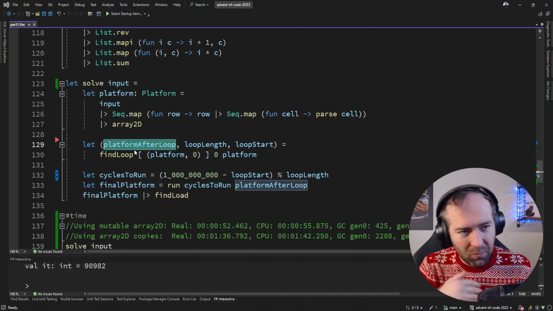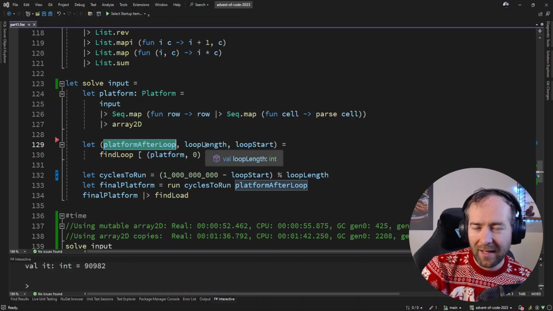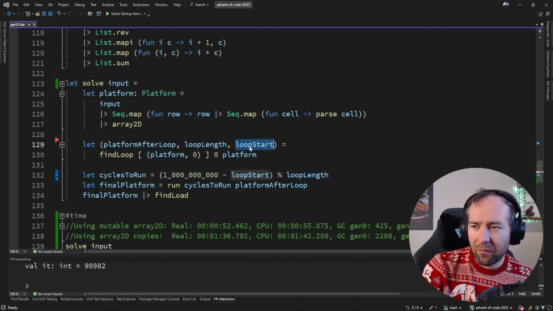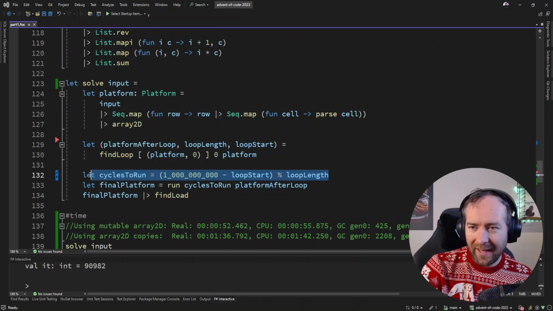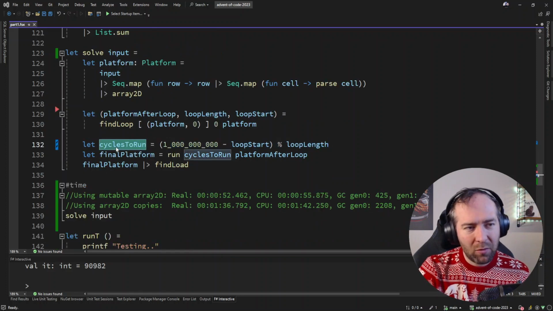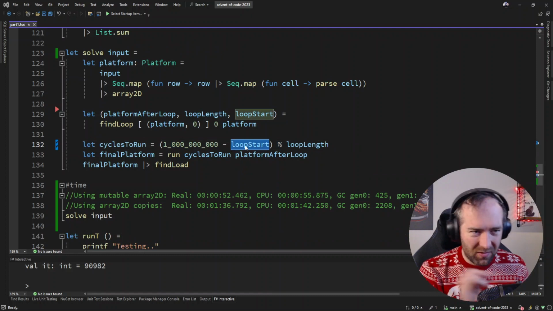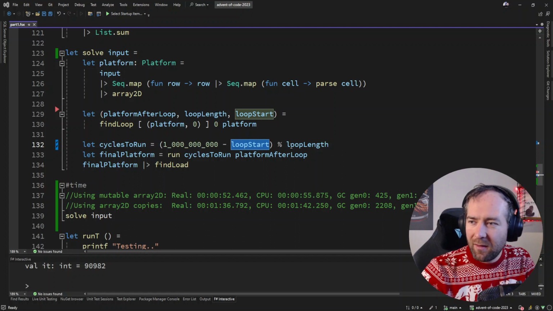So once we found a cycle, we also return the platform as it was at the end of the cycle. We return the length of the cycle, or the length of the loop, sorry, and we return where the loop started. And with all those numbers, we can calculate how many more times we have to run a cycle. So it's 1 billion minus the loop start, because the fiddly bit before the loop, we did that once, we don't have to repeat that.